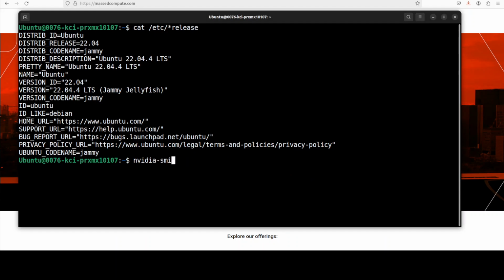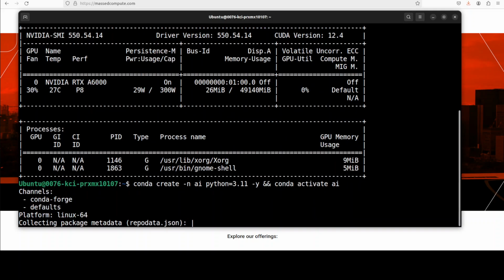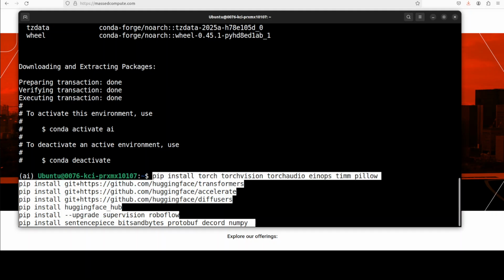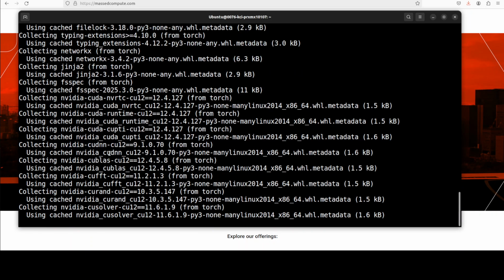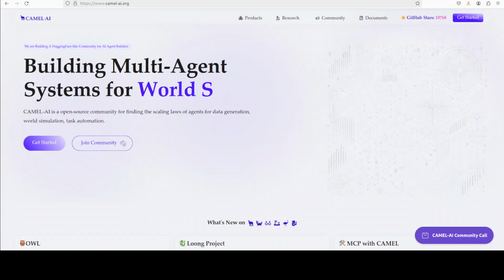This is my VM and this is my GPU card, NVIDIA RTX A6000 with 48 GB of VRAM. Let's start by creating a virtual environment with Conda. And now let me install all the prerequisites which include torch vision and other stuff. It is going to take a couple of minutes.